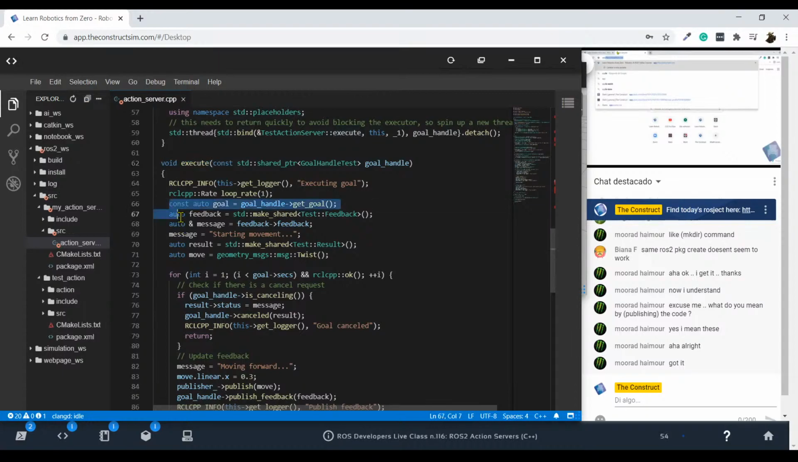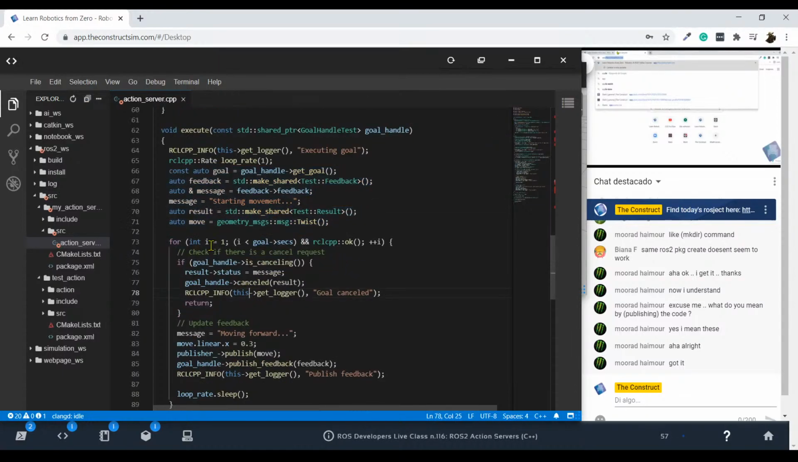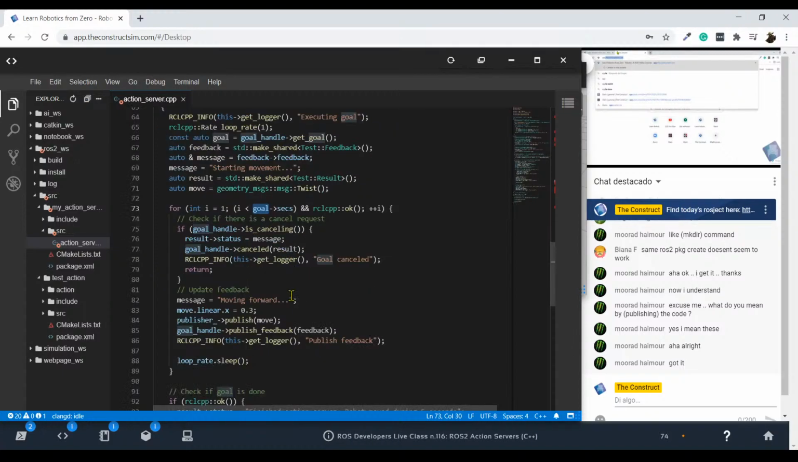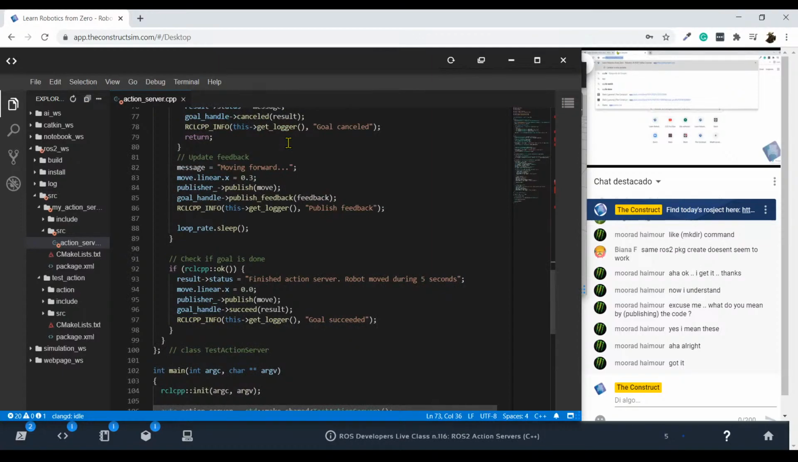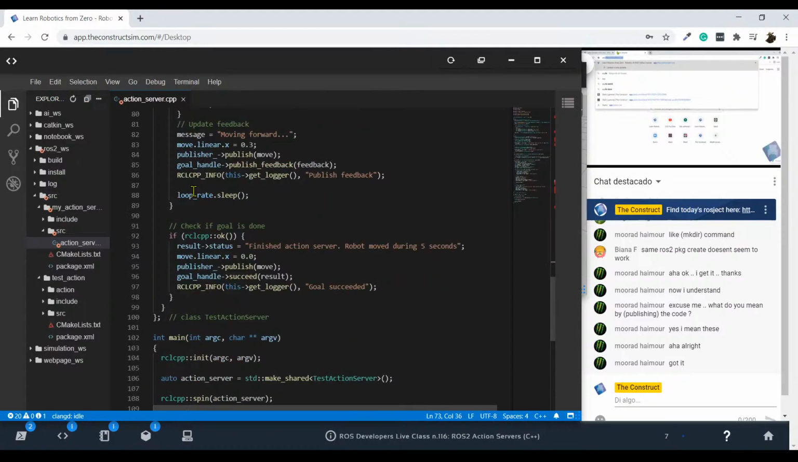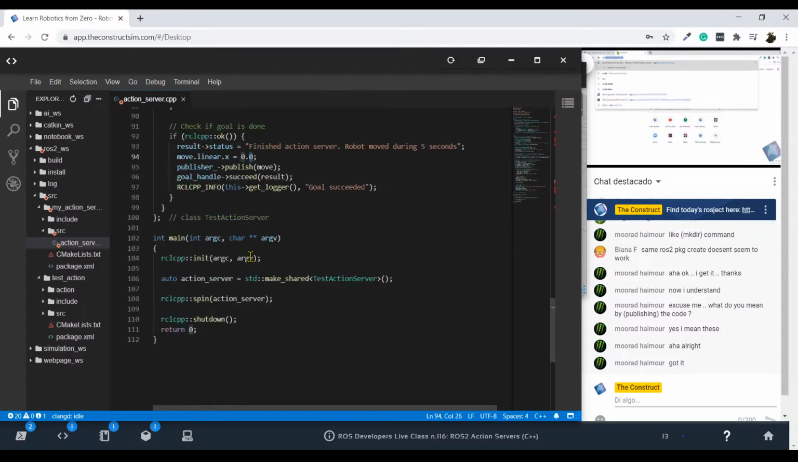Then we are defining here all the variables we need. We define the logic of our action, which is that while the variable I is lower than a seconds value, which is defined in our goal, while this happens, I'm going to move the robot forward and I'm going to keep publishing some feedback. Then when the variable A reaches the seconds value, then I'm going to get out of this, I'm going to set my action as finished, and I'm going to stop my robot and send back a result to the client. Okay?